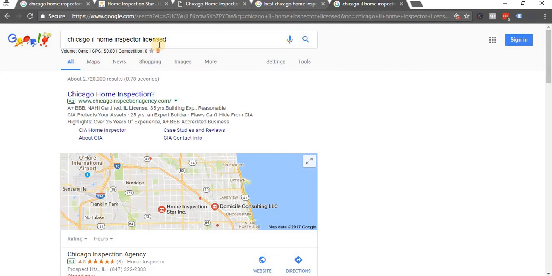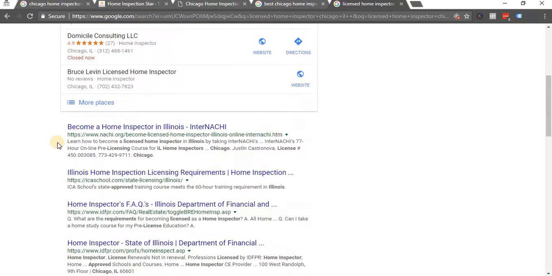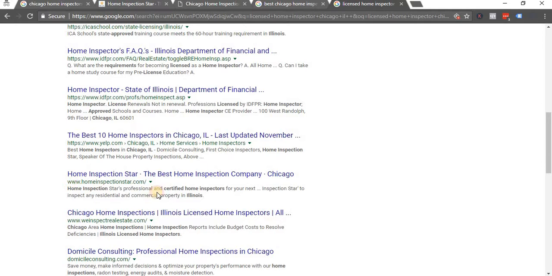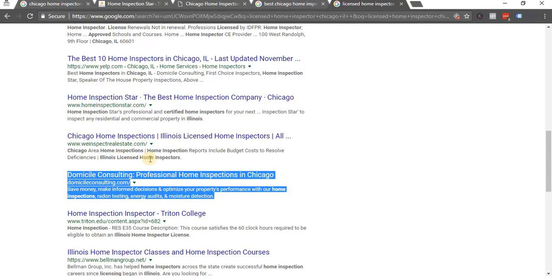So check in your location, and let's say if we put licensed home inspector Chicago IL, right? Let's see if that changes anything. It's the exact same words. And so there they are. That's let a few guys in now. We've just basically changed the wording.